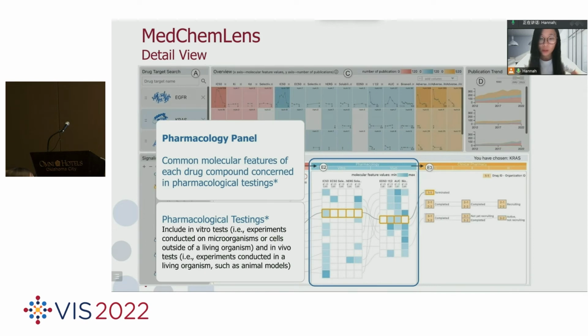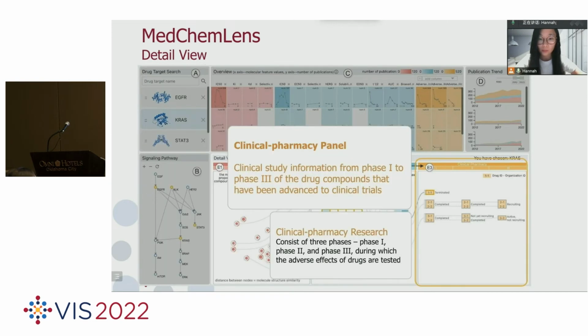The pharmacology panel displays the molecular features of each drug compound concerned in pharmacological testings. It contains 2 heat maps corresponding to the in vitro and in vivo assays. In each heat map, each column represents a molecular feature, and each row corresponds to a drug compound proposed by a publication in the chemistry panel. The feature value is encoded as a sequential color scale.